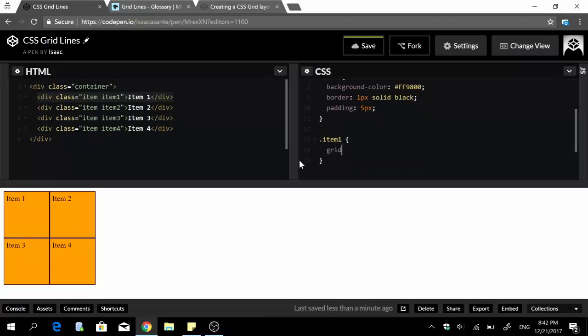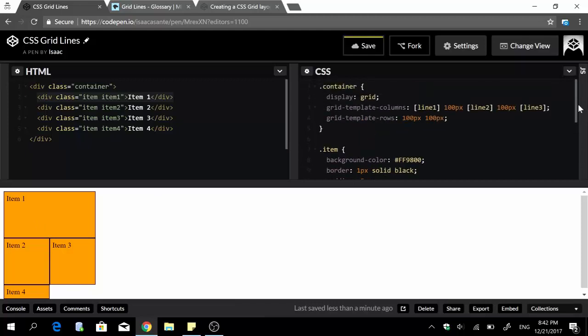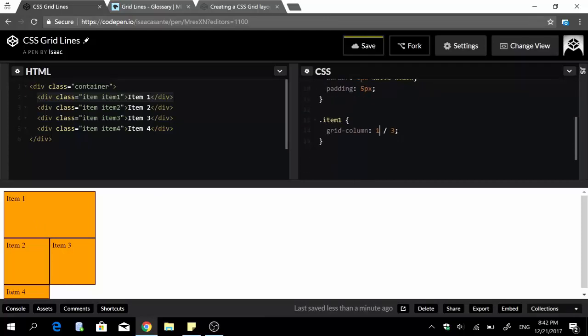So item number 1, grid column, so it should start at the first line as it's doing now, but end on the third one. Okay, so you can see that now it stretches as we expected it to. But let's say I don't want to use the numbers, I want to use the lines. So now I'm going to say here line 1 and ends at line 3.